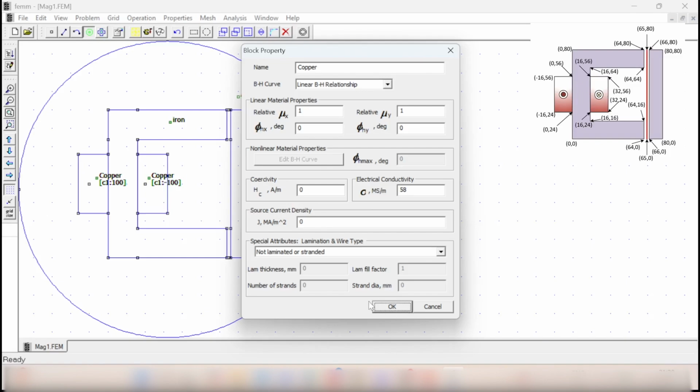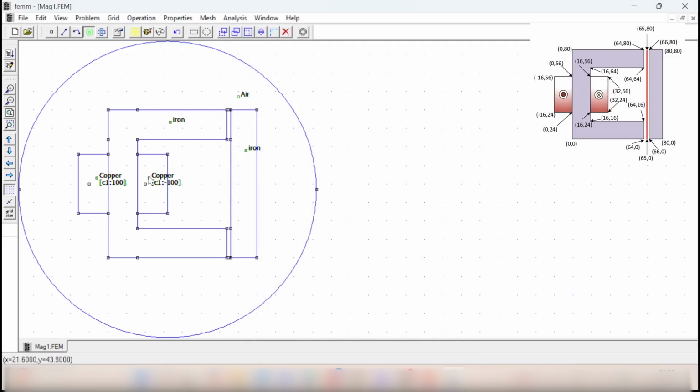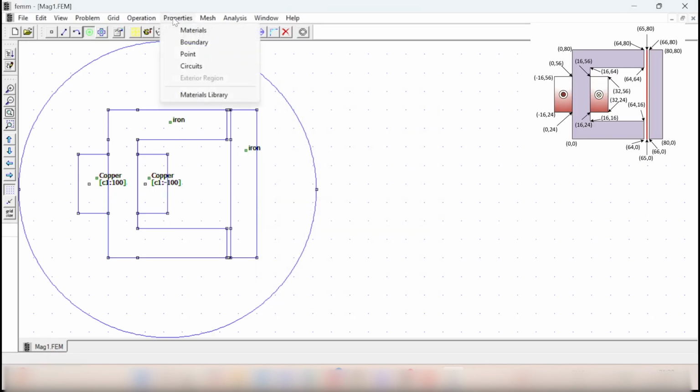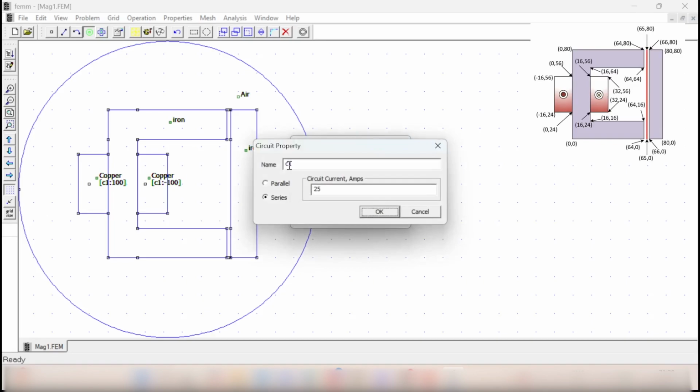So how to adjust the circuit? Let's click OK. So going here, right click, space bar. So that one is the copper block. And we are going to choose that one in circuit number 1. So how do you adjust the circuit? Let's go back. Cancel that one. Going to properties, circuits. So I'm going to have circuit number 1, modify property. I choose circuit number 1, 25 ampere.